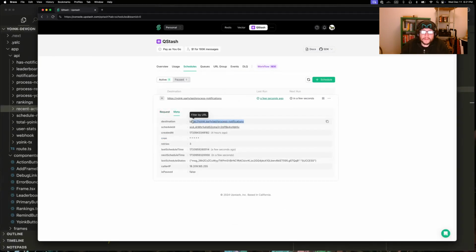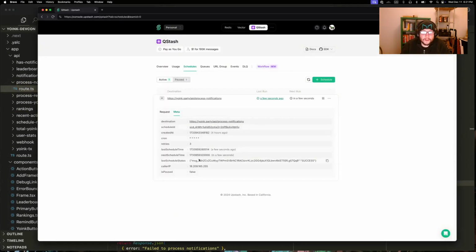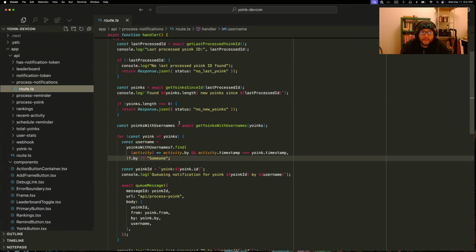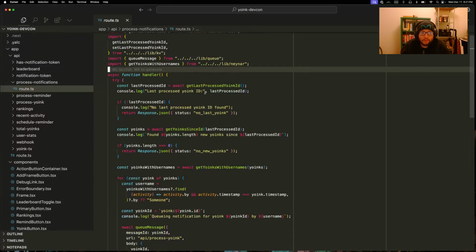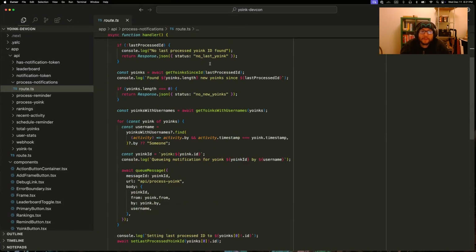This is hitting this process notifications endpoint. And you can see there's a cron tab. Yeah, there it is. This cron tab, all stars, is run every minute. So this will run every minute and hit this endpoint. And this API route goes and looks for new yoinks that have happened on chain and triggers notifications for them.